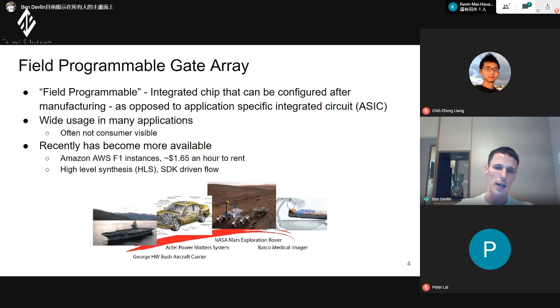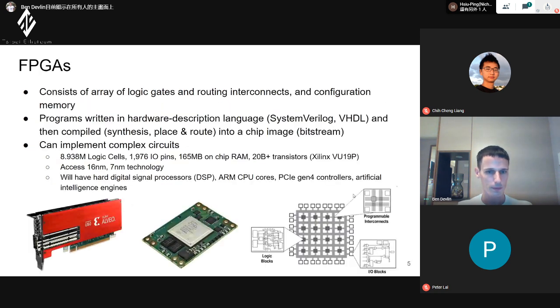So this is just showing an example of different use cases. Car technology uses these, a lot of space applications use these, as well as medical instruments. And this is showing what an FPGA is.